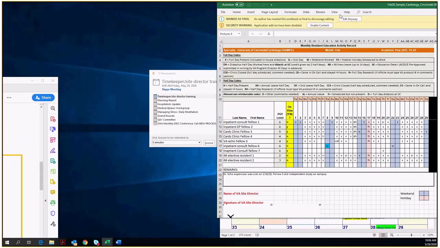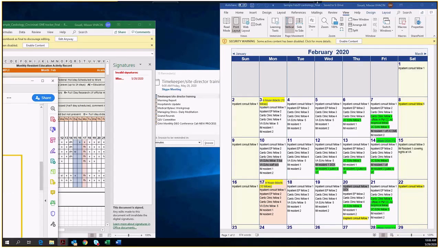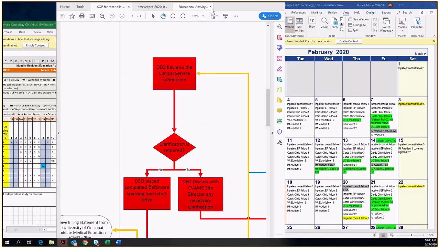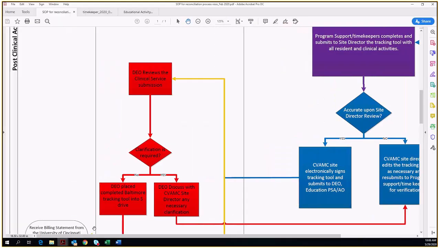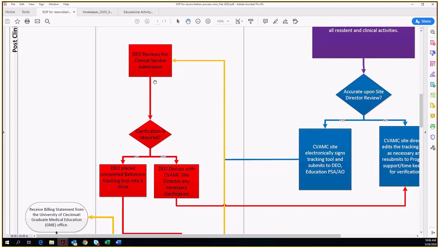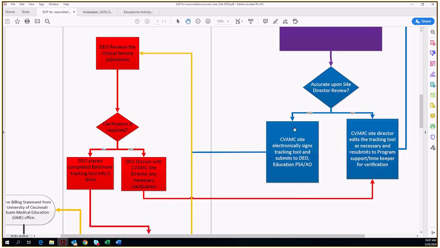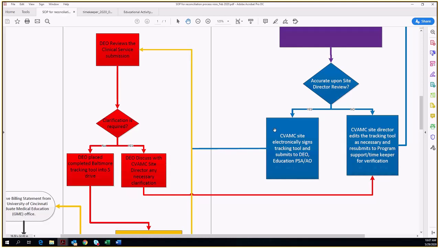The last piece of the puzzle is that the DEO will review it. They'll review it to make sure that it looks feasible, that it looks right. Obviously, the DEO doesn't know exactly what the rotations are and what it looked like, as we talked about before. So there's a good chance that they might have to send it back to say, hey, is this right? Was this a full day? Was this a half day? Was this didactic here? Was this didactic away? Is there any clarification that's needed? Hopefully, a lot of the comment section gets used to clarify that.